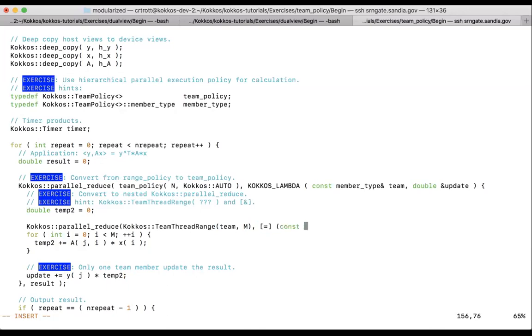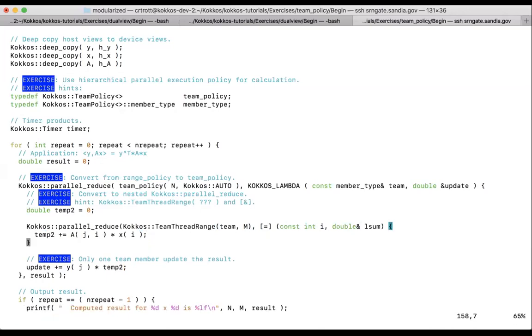And then we have the loop iteration, but it is a reduction. So we also need a thread local reduction variable. We did the M, it's I, is here. So that matches, means we can delete this. Now, instead of summing into temp2, we're gonna sum into lsum and then store the final reduction value in temp2.